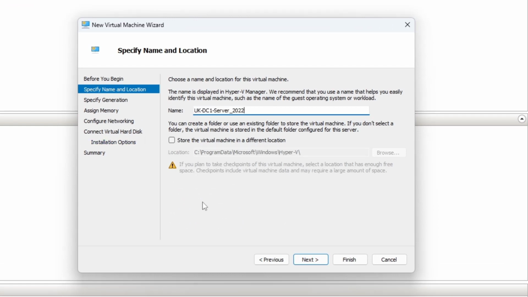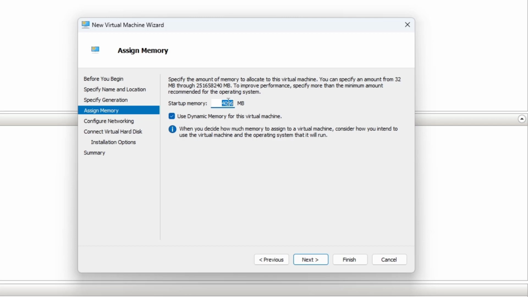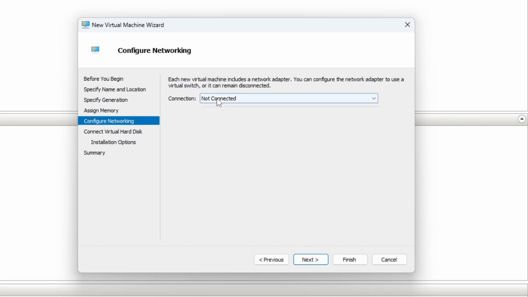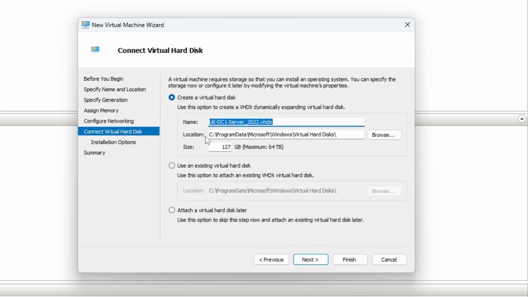Here I'm going to call it the UK-DC-server_22. Go to Next. I'm going to pick the latest generation, generation 2. I'm going to allocate 4 gigs. Go to Next. And in terms of the switch, we're going to pick the external internet switch that we created earlier. Go to Next. Leave that as default.